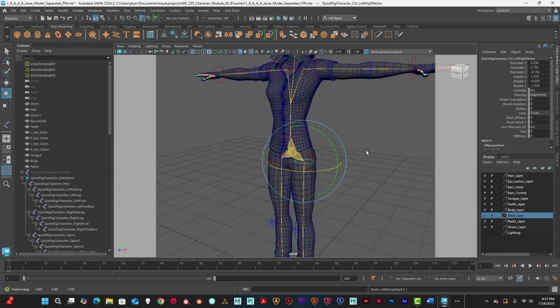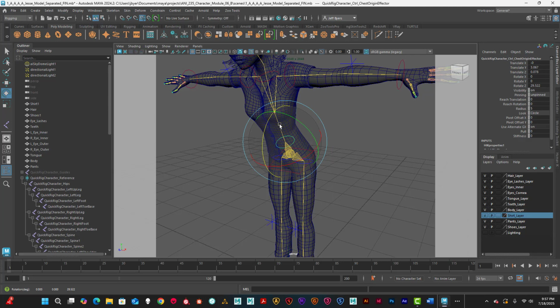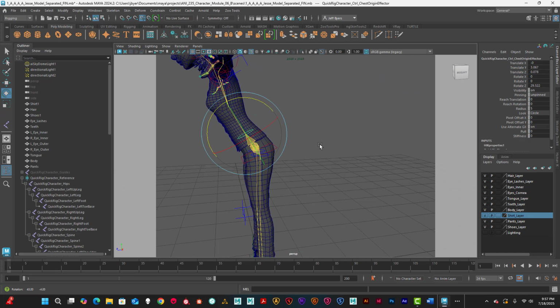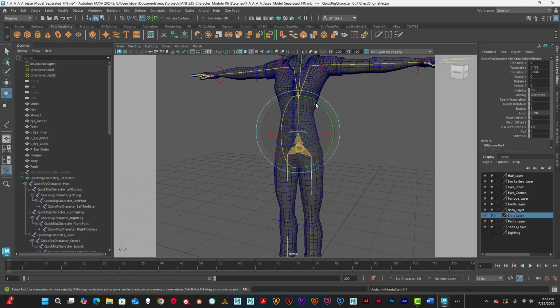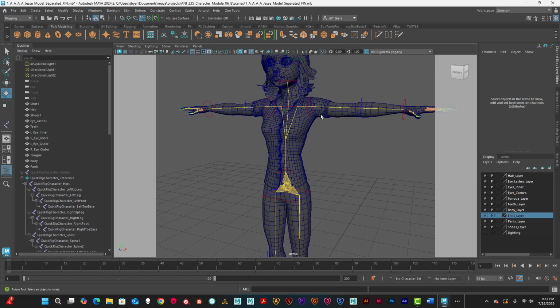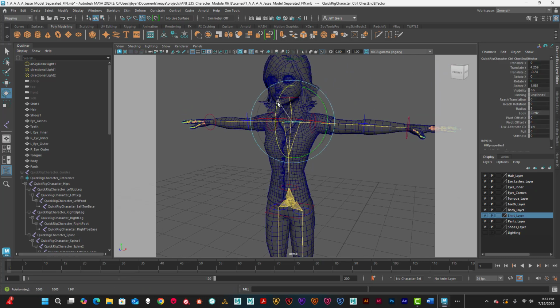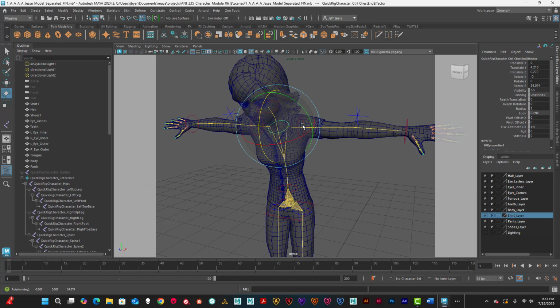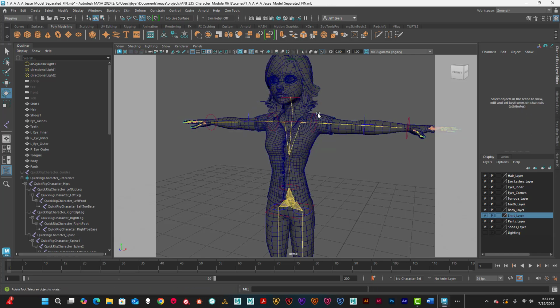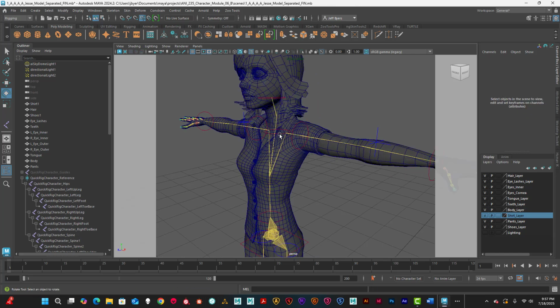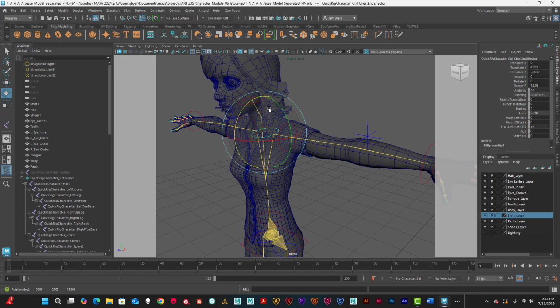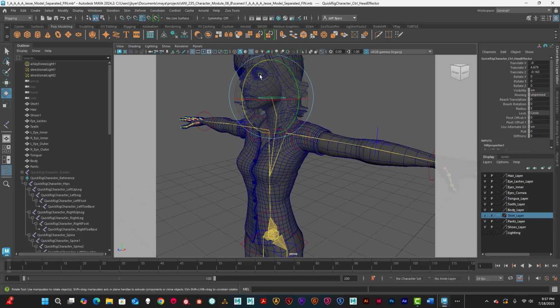So that's good. We got our forward. Okay, we want to make sure it doesn't break. All right, and then we've got our chest up here. Rotate that, rotate forward. Okay, and then we're going to check our neck. That's our chest, and this is our neck. And that's really important. Yeah, that looks correct.